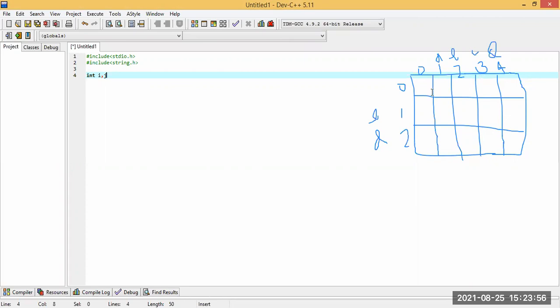We have to take two-dimensional arrays because it is a two-dimensional way. So I for row and J for column. That's why we'll use it. So I and J I have declared. Then M and N.